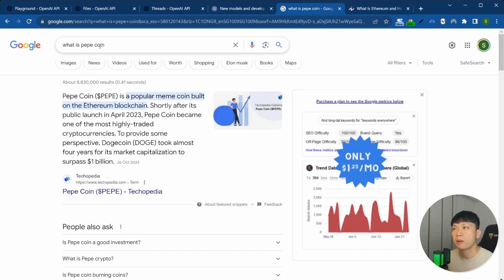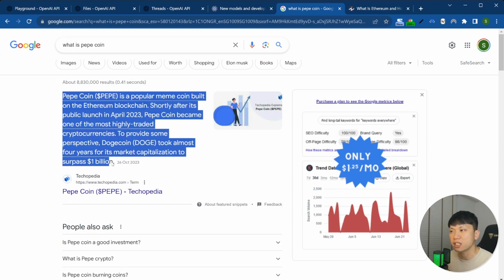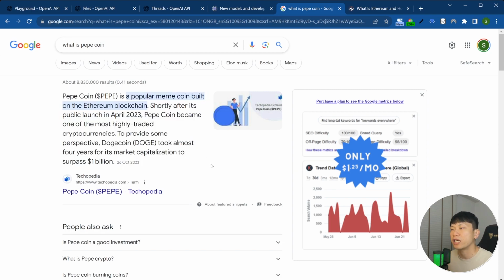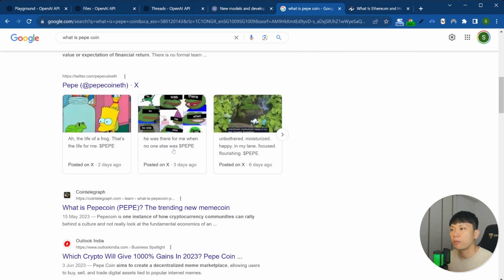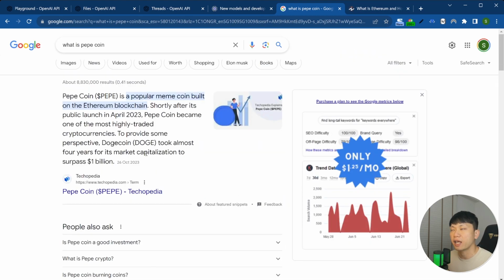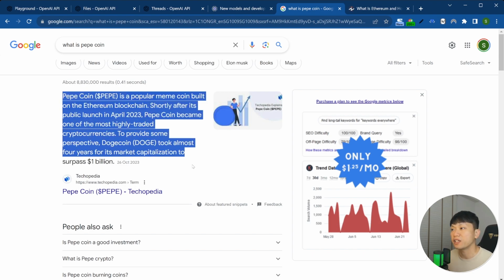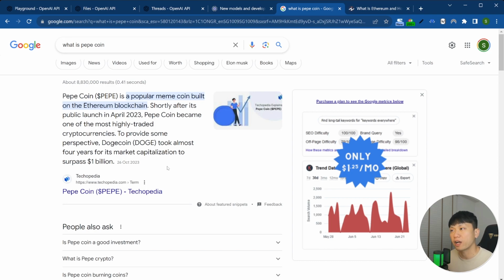If I search for what is Pepecoin, Pepecoin is basically a cryptocurrency, a meme coin, right? By searching for queries or keywords like that, very often Google will display a featured snippet over here. These featured snippets are what they call the best answer for your query, and they pick it up from all these various websites, right? And obviously there is a reason why they pick this up. Obviously I want this real estate because it's the number one spot, so it becomes very valuable.